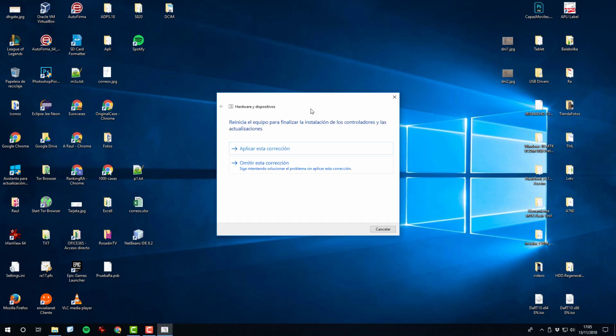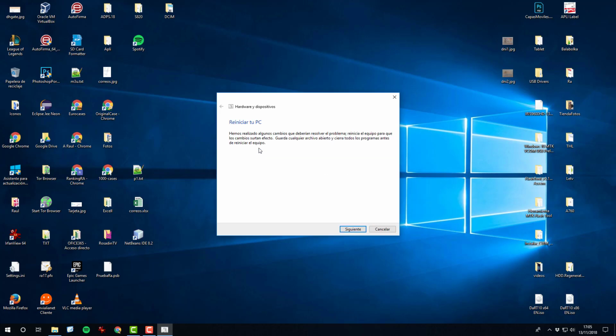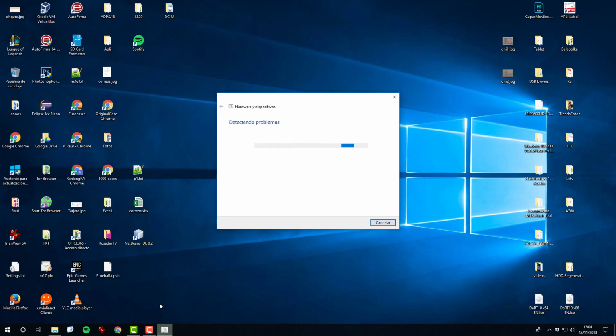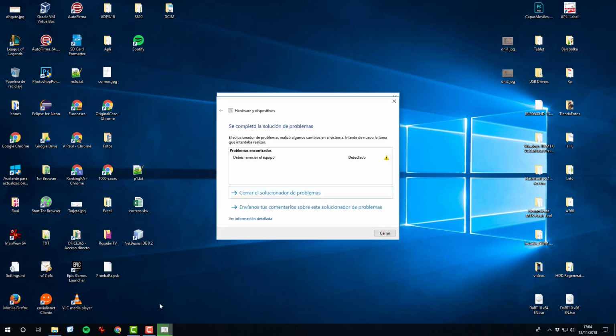We click on apply this action. The computer continues working. Click on close the troubleshooter. We restart the PC and everything should work.